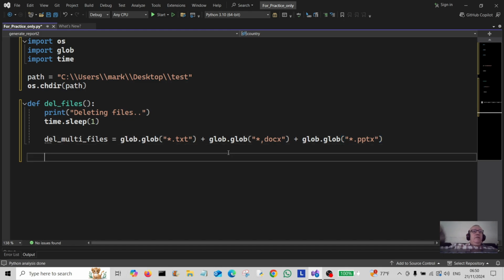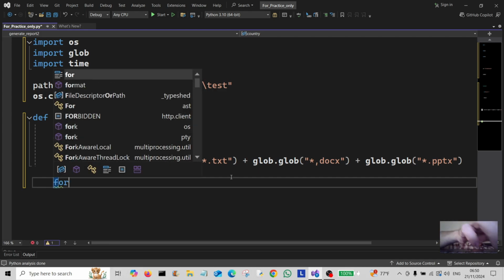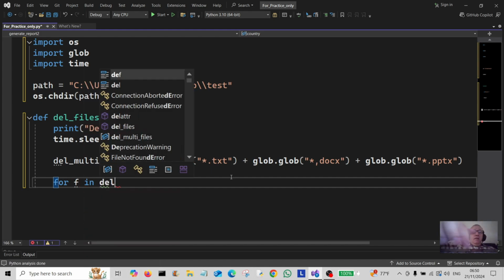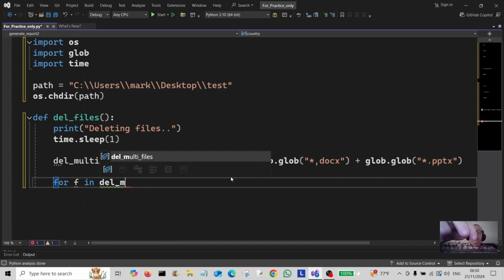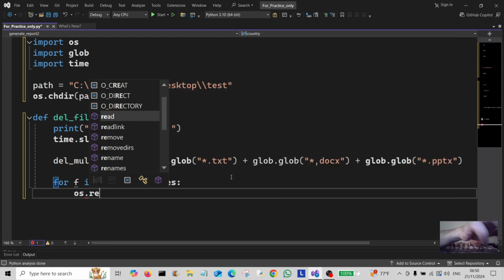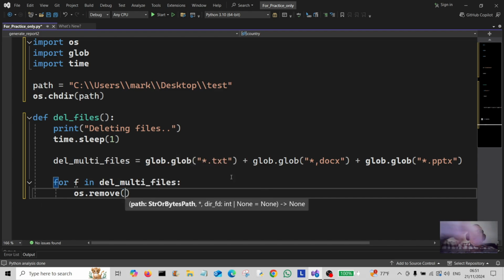Now we're just going to have to do a for loop. Just increase that a little bit. So for, I'm going to use f in del multi files, os.remove f. So this will delete those files.